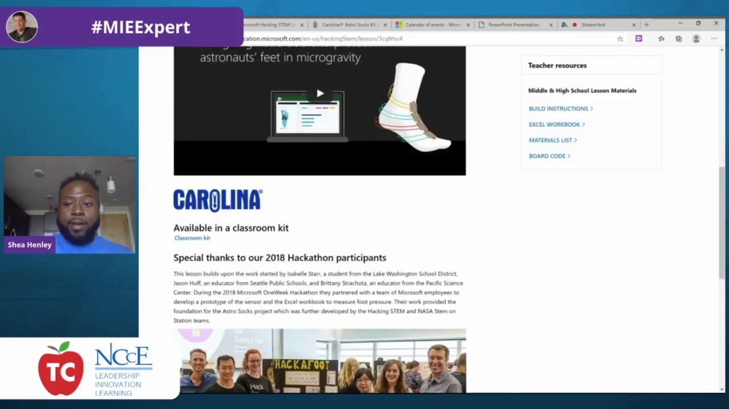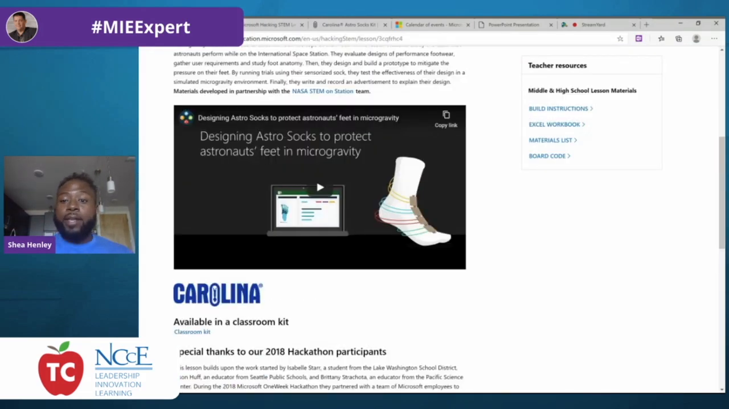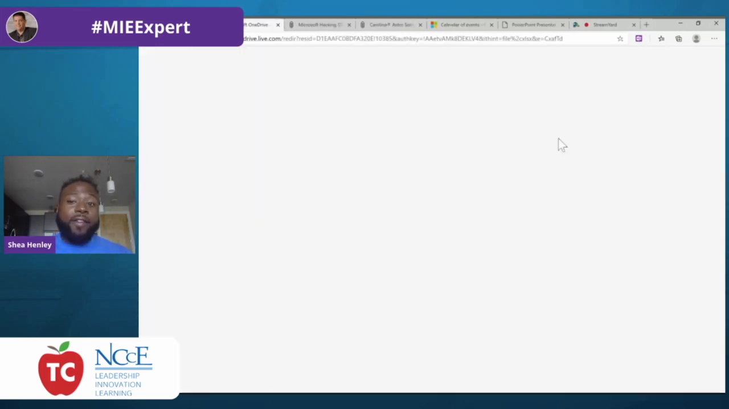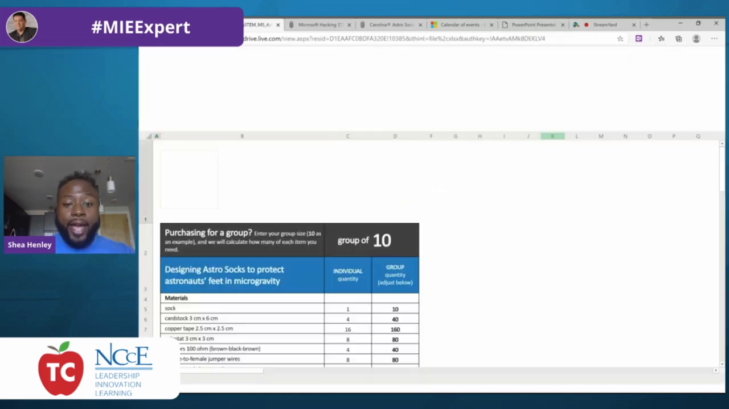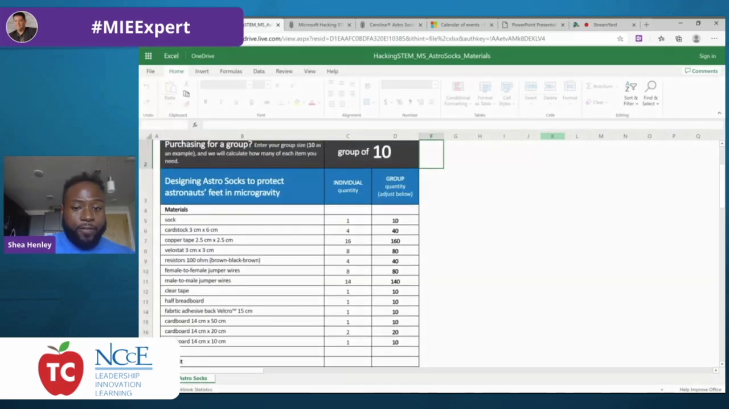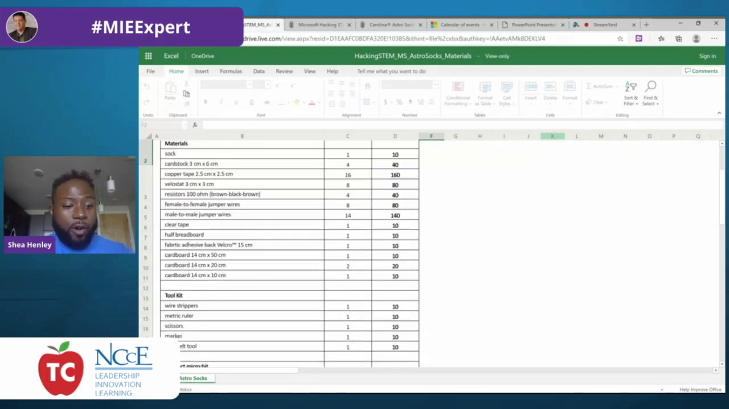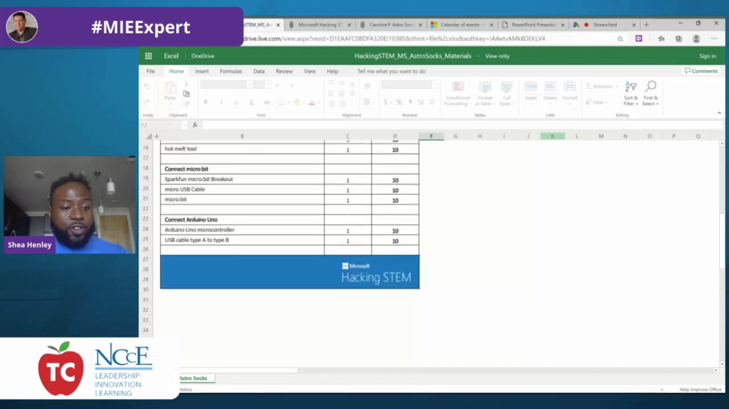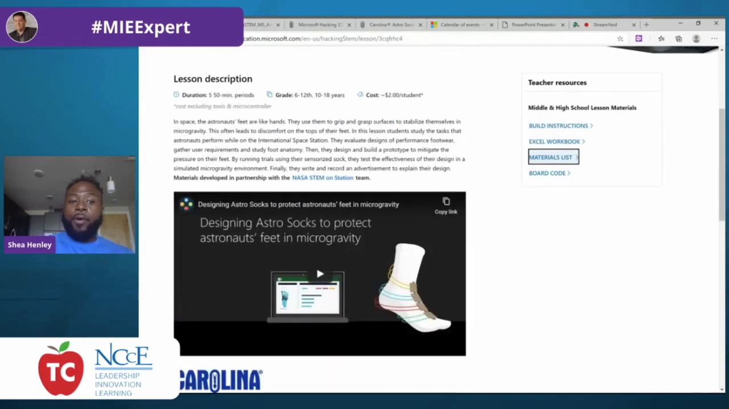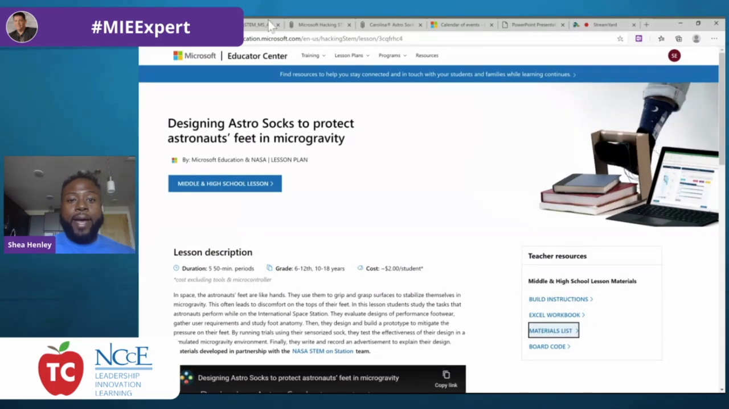And I'm going to go back to the clips here. Under this, we get the Excel workbook, the build instructions, and the material list is also included. For every hacking STEM project, it's going to give you a material list if additional materials are needed. Opening that, you can see how many you're going to need for the individual, or if you're doing it in a group. This is based off a group of 10. So it shows you all of the resources and tools that you're going to need in order to complete the task. Great resource there.